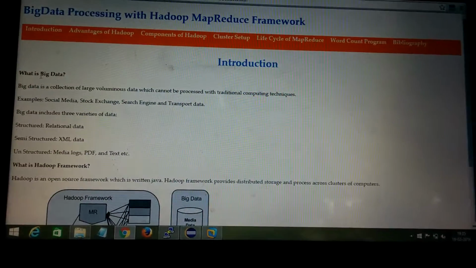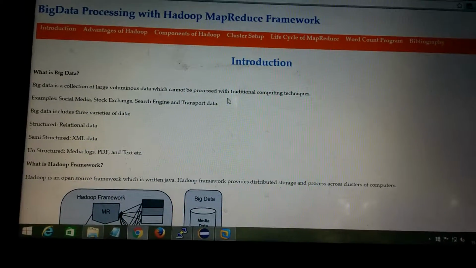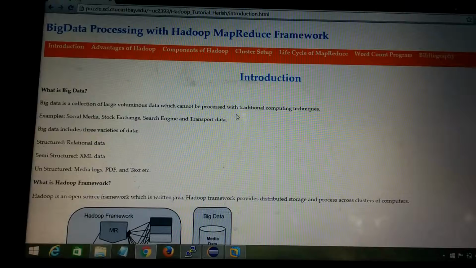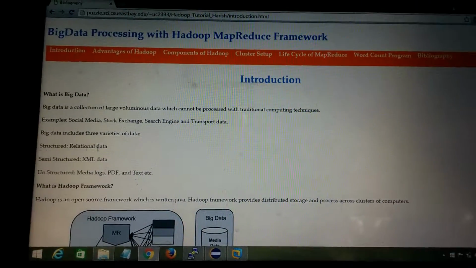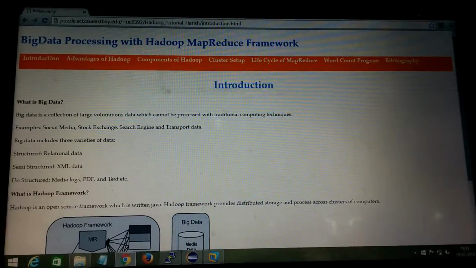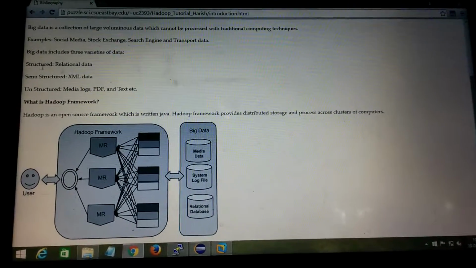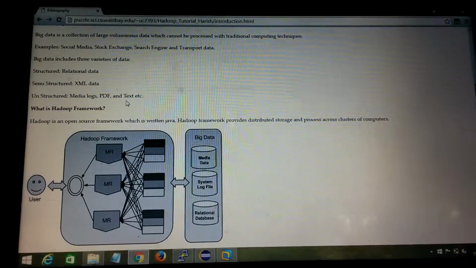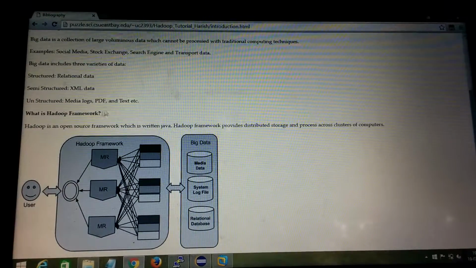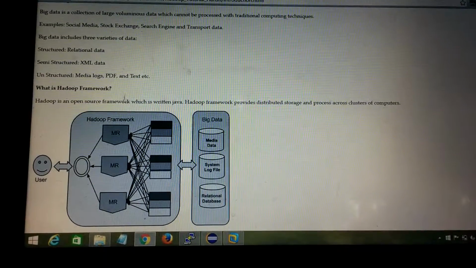Let's go to the introduction. What is big data? Big data is a collection of large data which cannot be processed with traditional techniques. Examples are social media, stock exchange, etc. Big data includes three varieties of data: structured, semi-structured, and unstructured data. By using the Hadoop framework, we can process big data.